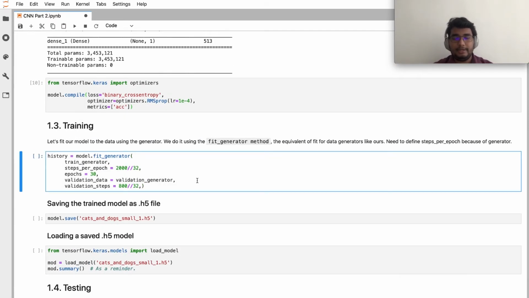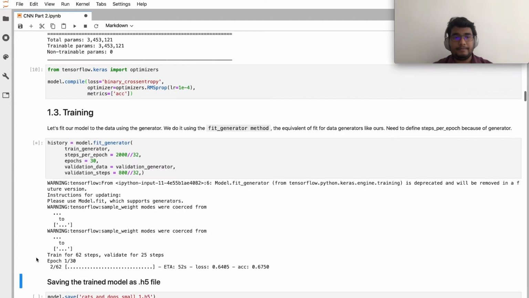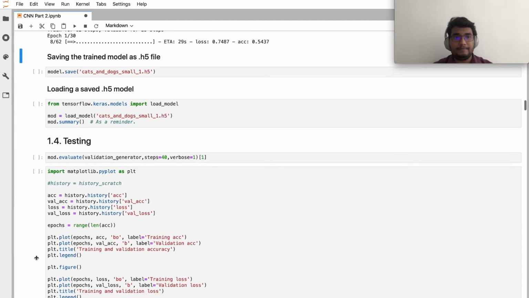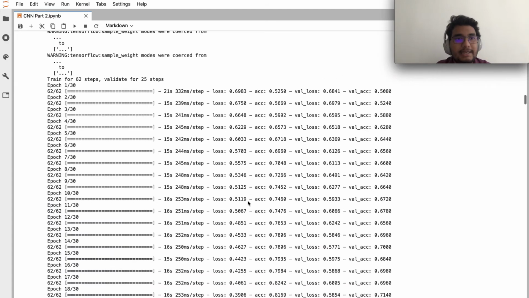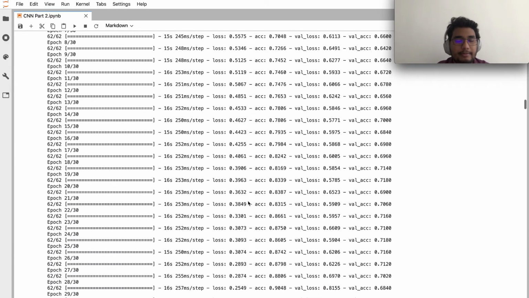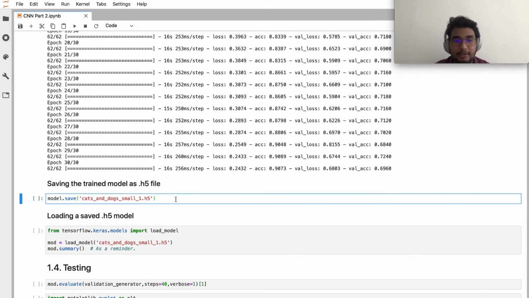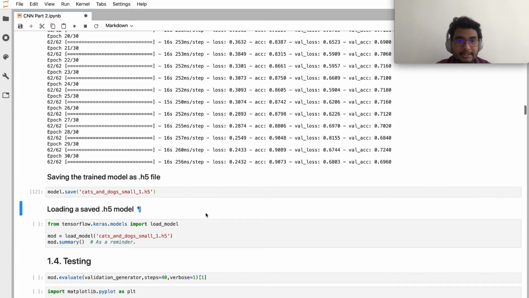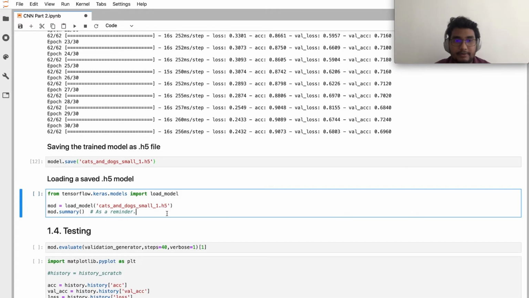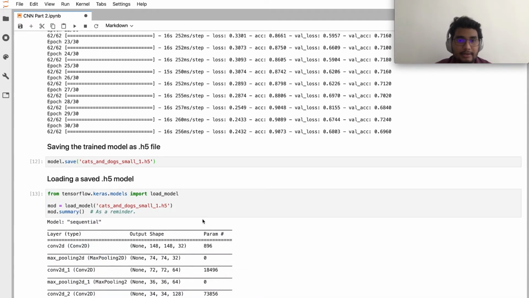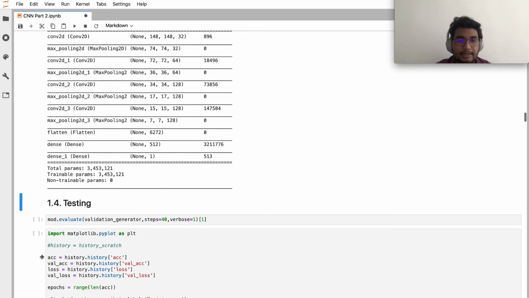Now let's train it. This will take a bit of time. Now we see that the training is complete, 30 epochs, and once we finish that, this is the code to save the model so that a trained model can again be restored and then maybe further trained, or it can be used to test or predict on unlabeled data. So let's save it, and this is how we would load it. And let's look at the summary.